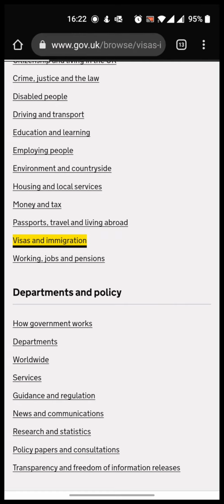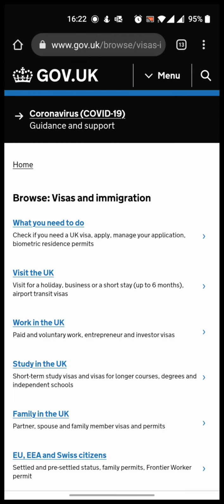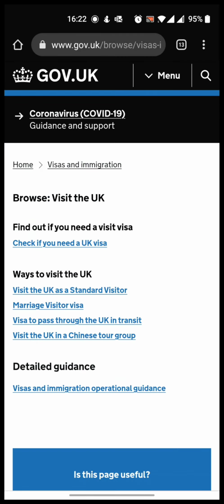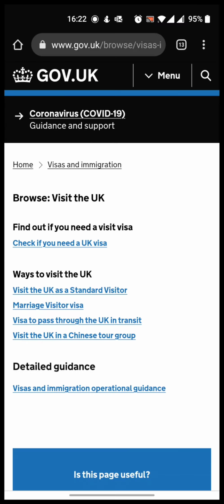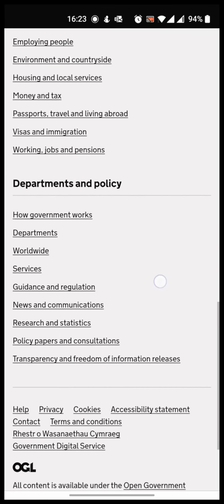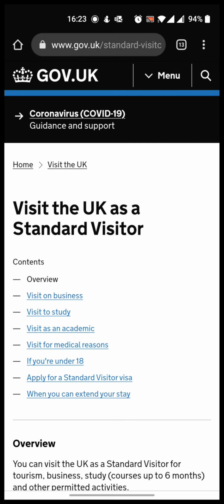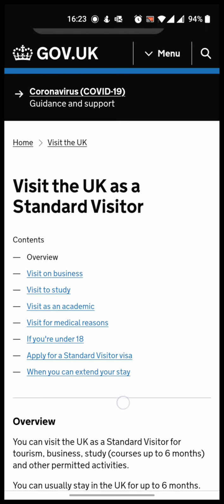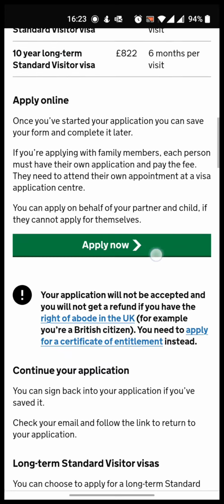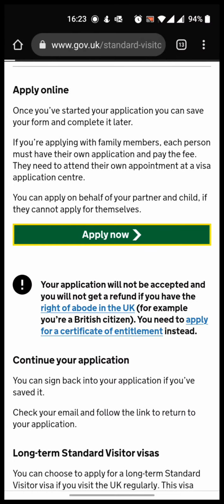Select the visa and immigration option from here. Now select visit the UK. Now select visit the UK as a standard visitor, this option which I select now. Now select the second last option, which is apply for a standard visitor visa. Now scroll down the page and you will see apply now, and select it.